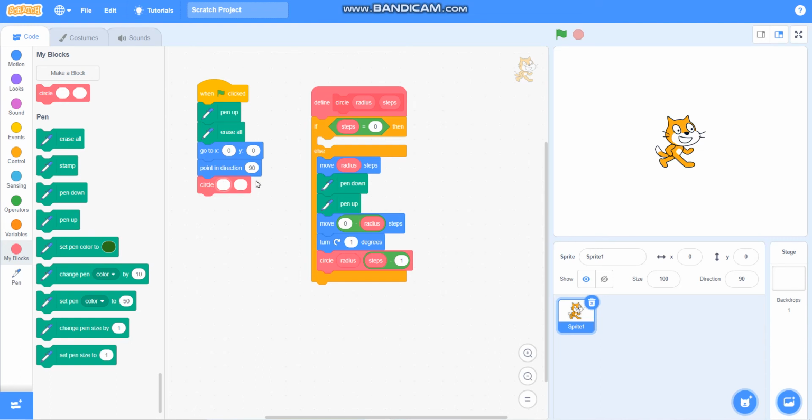I will write 100 as radius and 360 as steps. So let's check it. It is ready now. So you can see it is drawing a circle.